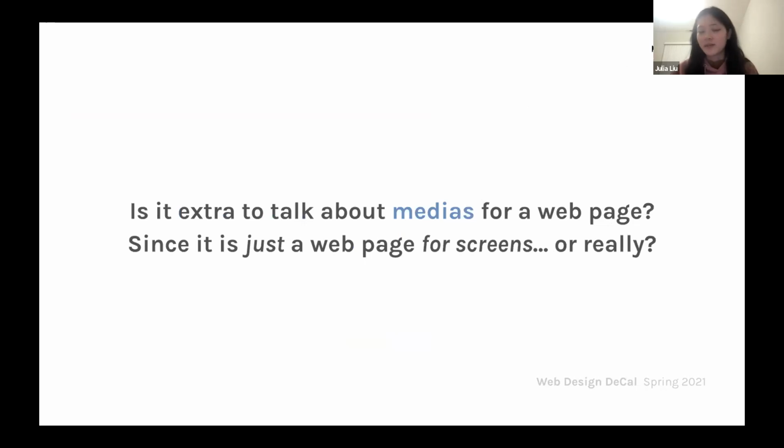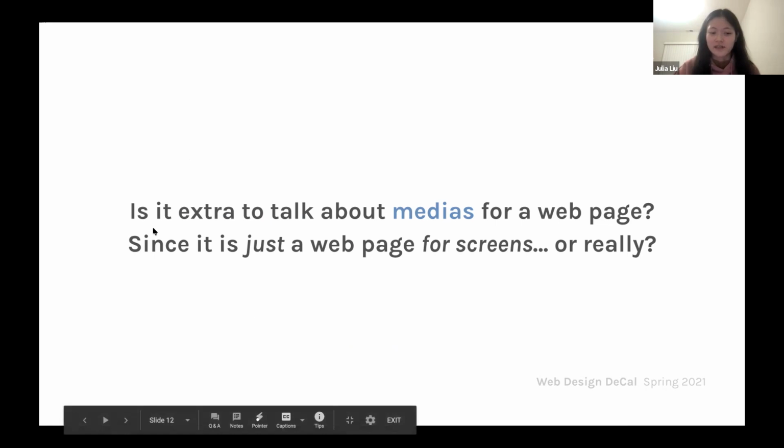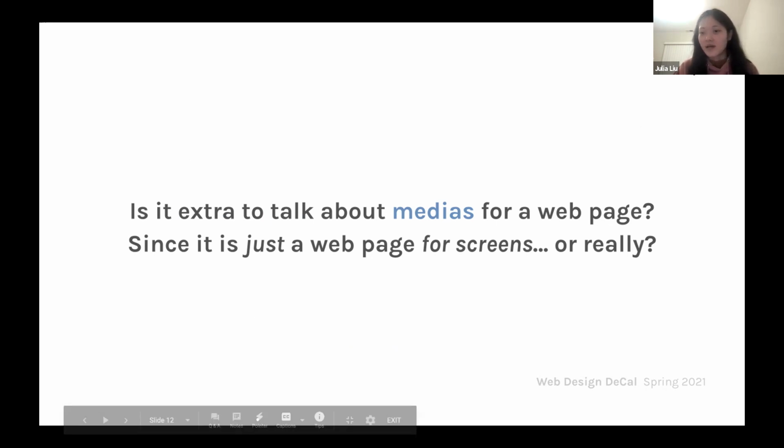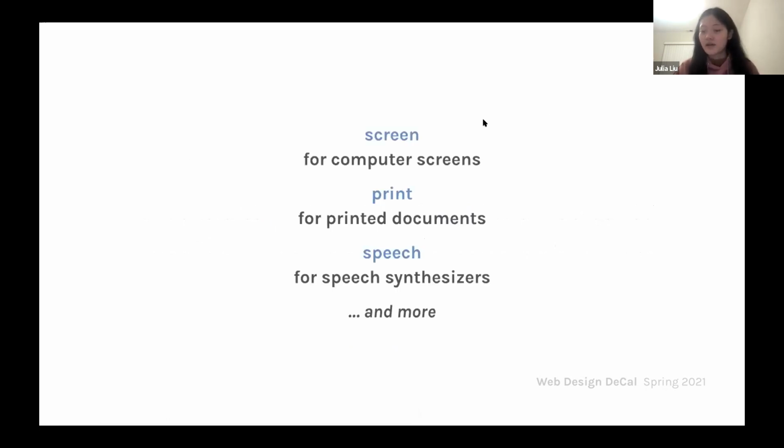Before I go into detail about the specific code involved with coding these responsive layouts, let's first think about what these medias are. Is it extra to talk about medias for a web page? Since it's just a website for screens, is it necessary for us to specify so many things, or is it really only a website for screens? It turns out that there are a lot of other types of media out there.